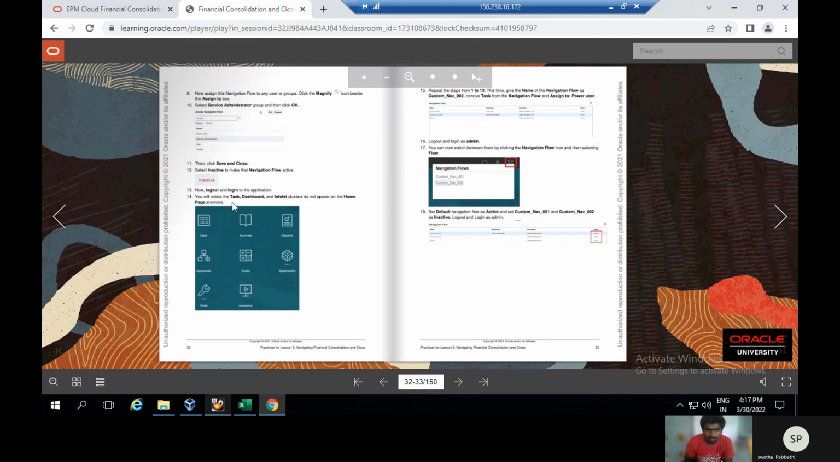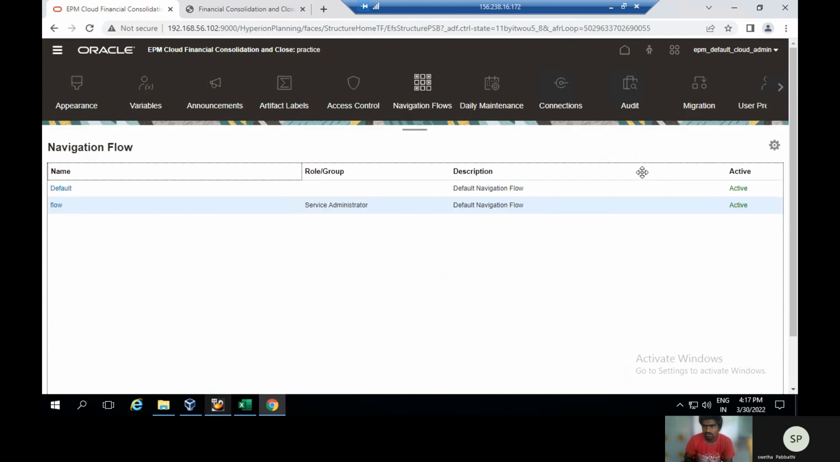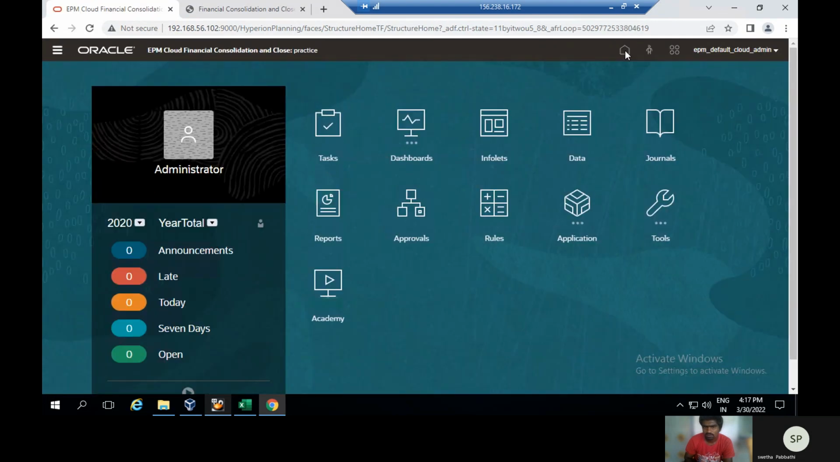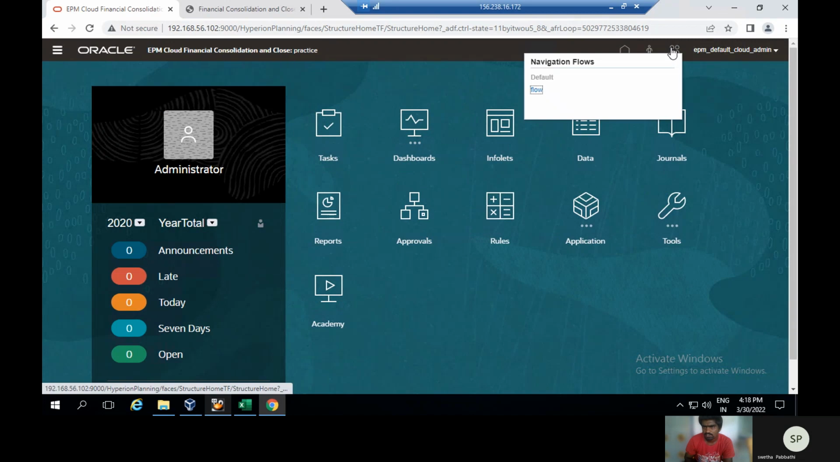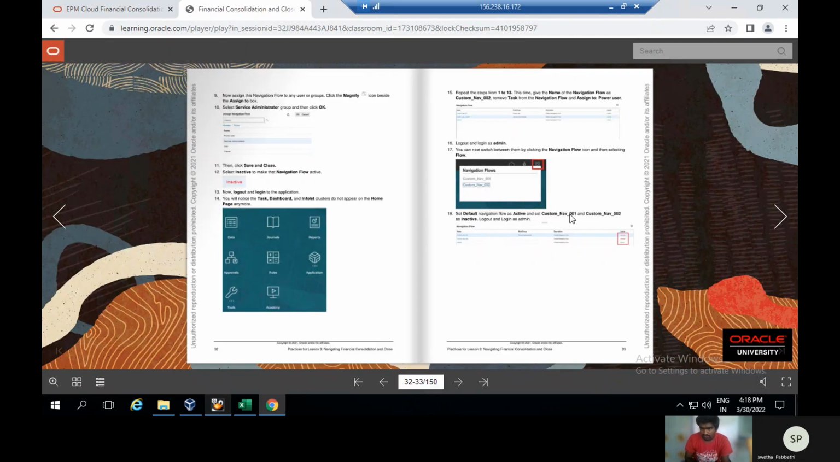Now we'll notice the task manager. On this home page, this is the flow. You can see that the infolettes, tasks and dashboards are not visible. This is the navigation flow. Then set default. This is the way of creating navigation flows. Now going to the next one.